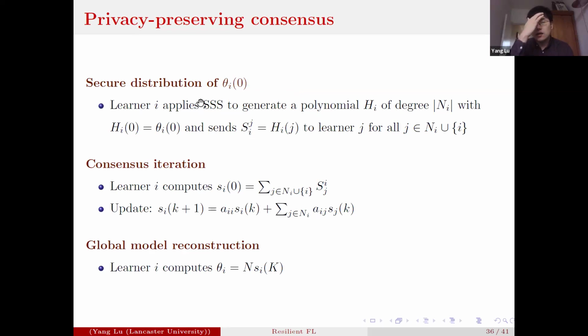So basically, secure distribution of theta I: we will generate shares of each user's local model theta I0, and then distribute the shares of this theta I0 to user I's neighbors. For example, user I will apply secret sharing to generate a polynomial of degree ni, the number of neighbors, and then distribute the shares to all its neighbors and also to itself.